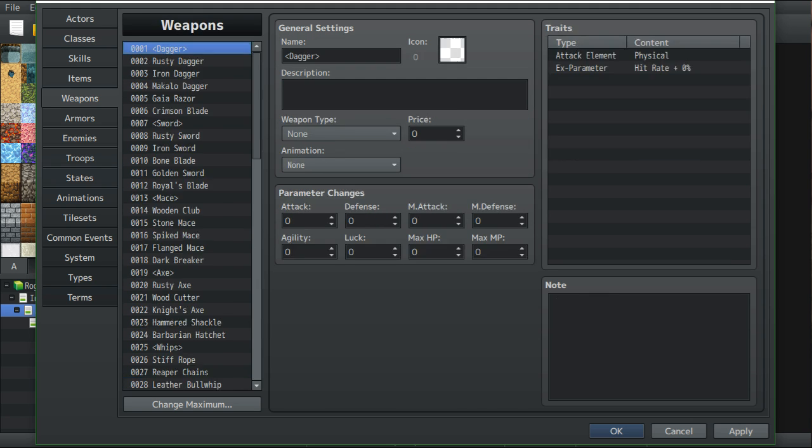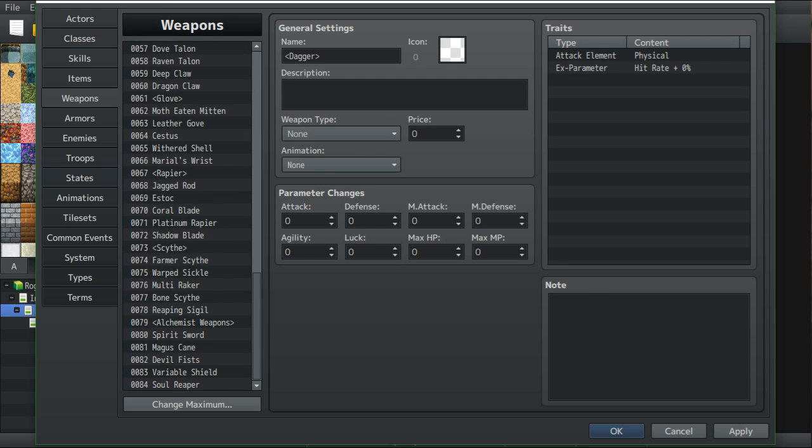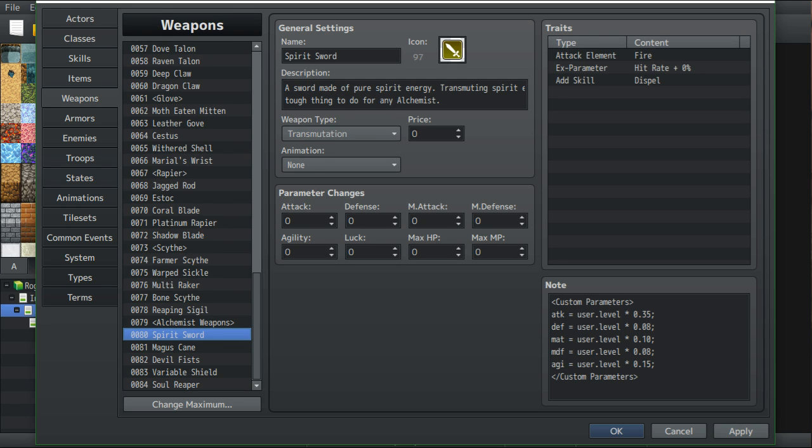Okay, now to the weapons, the transmutation weapons, the alchemist weapons. You got the Spirit Sword. A sword made of pure spirit energy. Transmuting spirit energy is a tough thing to do for any alchemist. Now, the sword doesn't do much. As you can see, it's got custom parameters.